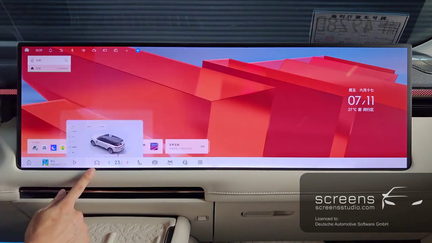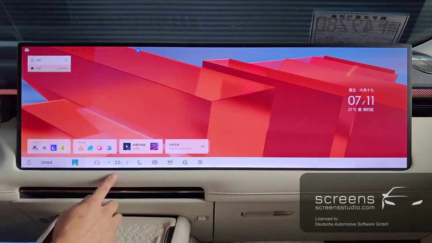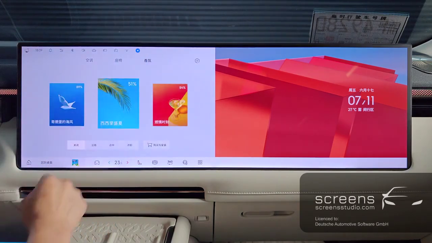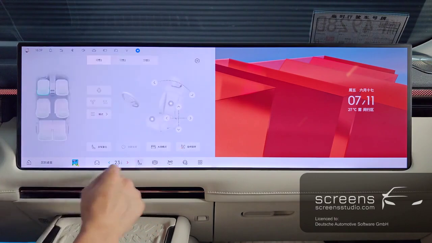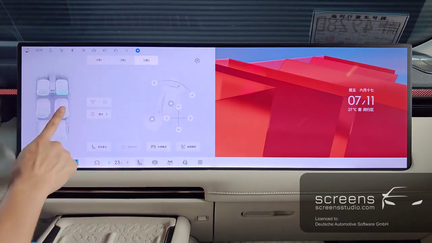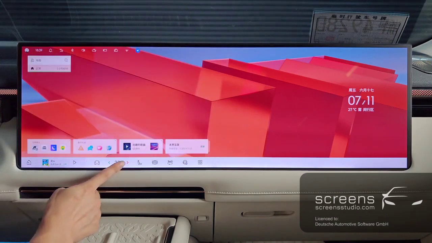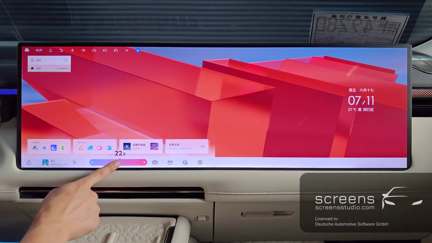Moving on, we have the vehicle control shortcut. Climate control shortcut, including air conditioning, seats, and fragrance. We can also adjust the temperature directly by scrolling on the display.